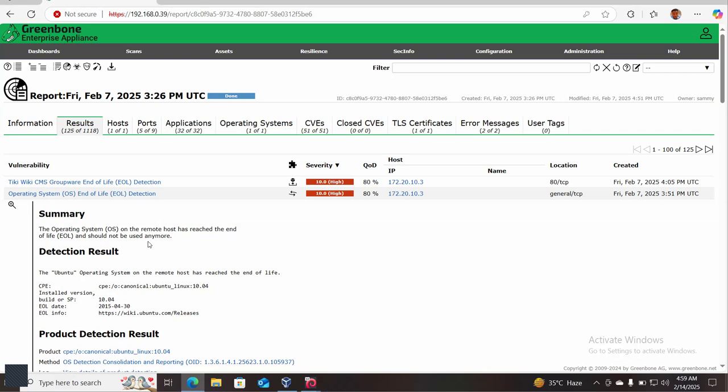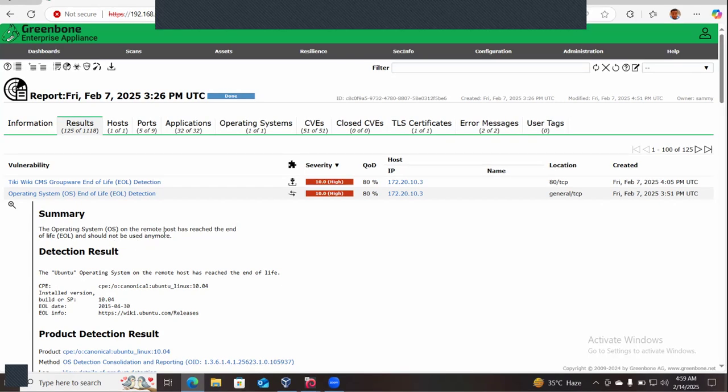End of life means that the vendor is no longer releasing any security updates for that particular OS. So it is telling you that this has reached end of life and shouldn't be used anymore. So how does it detect this?